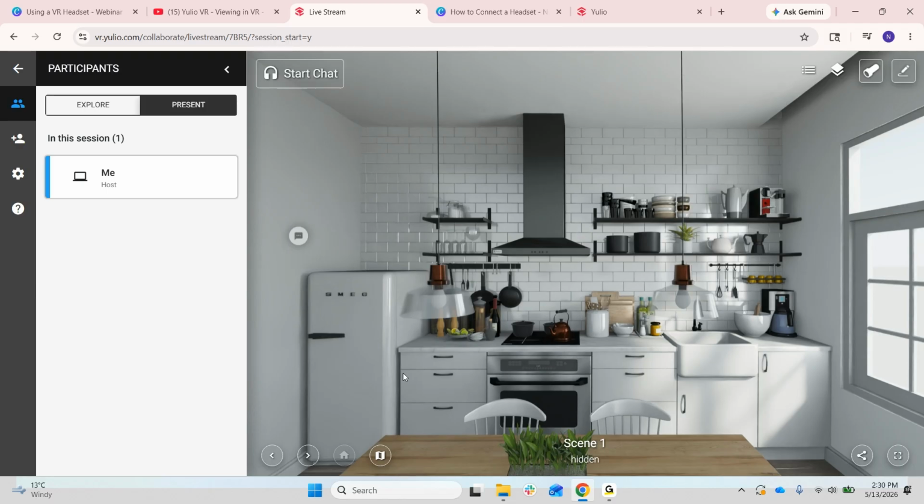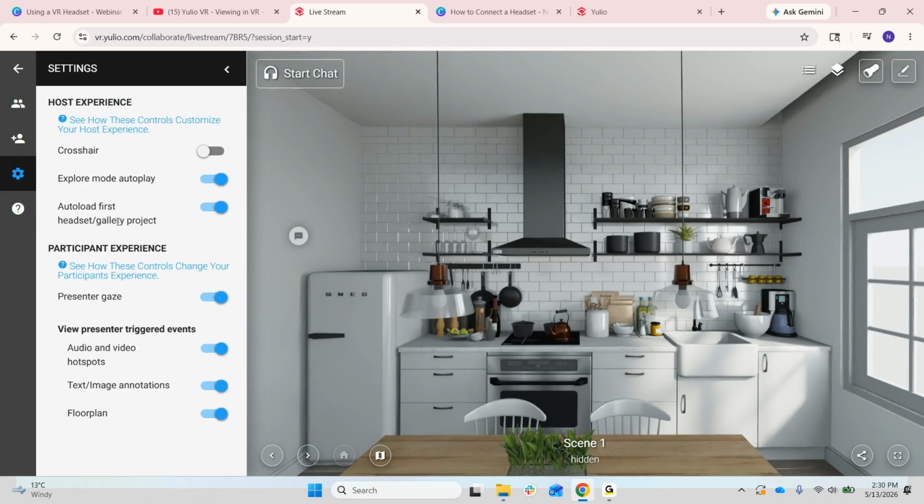If you want to turn this off, you always can do that just by going into the settings here and turning off auto load first headset gallery project. So when you turn this off, the next time you host a Collaborate session or go to launch a Collaborate session, you'll be able to choose which project that you want to host the session in.